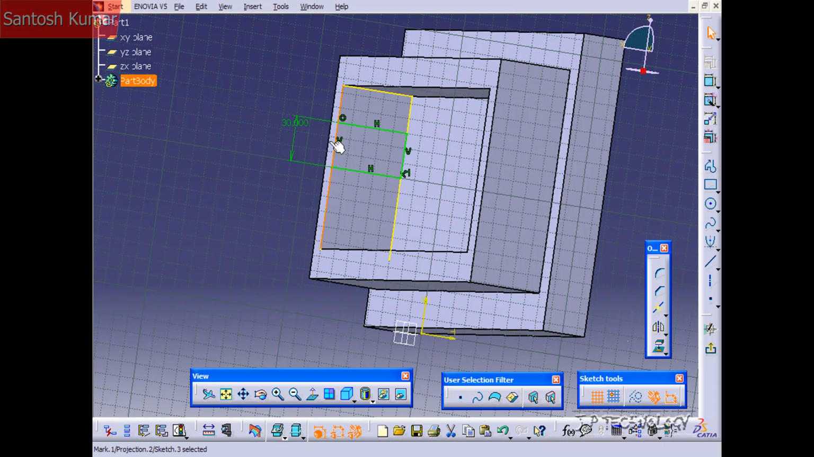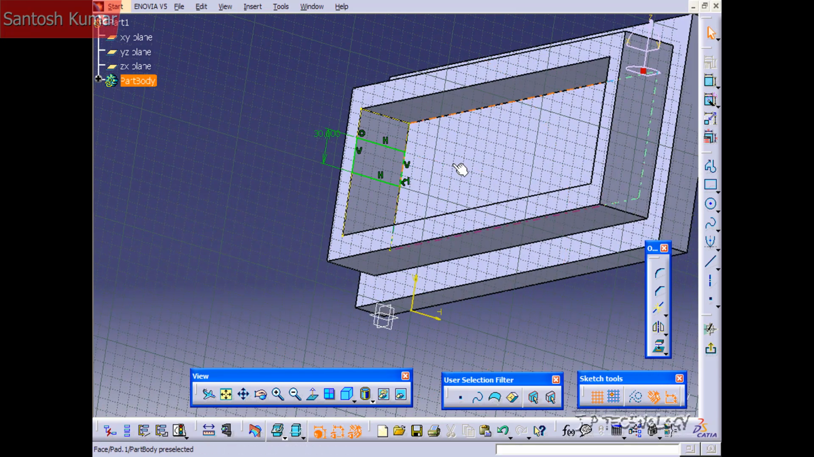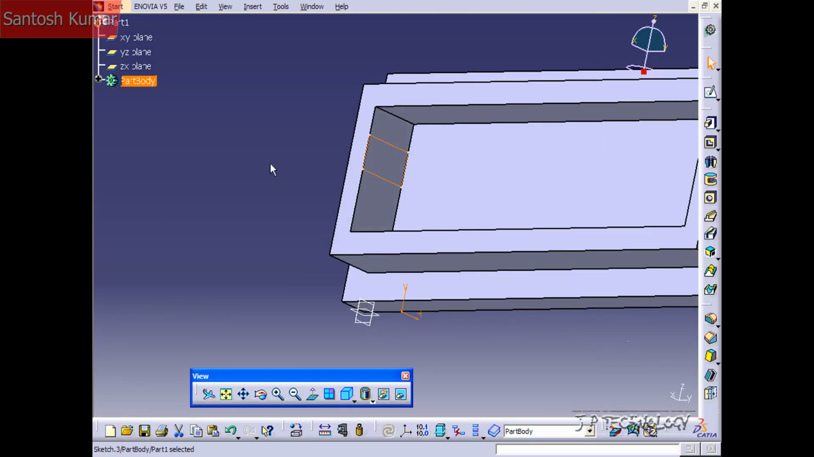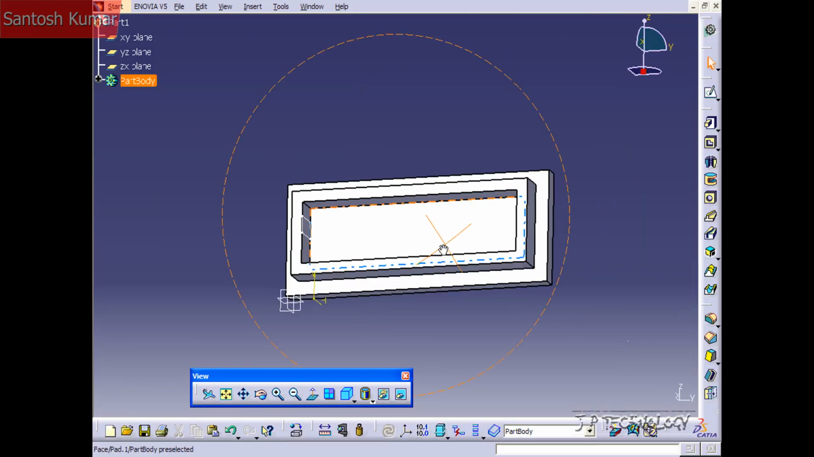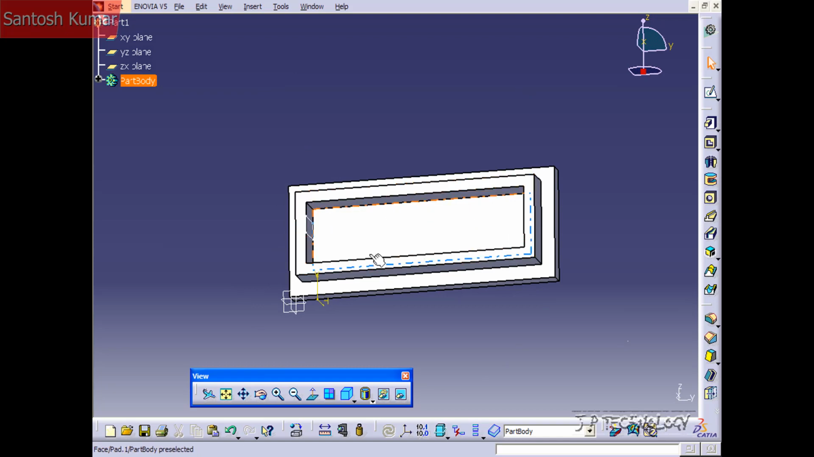And now let's click all of these lines along here and turn them into construction lines, just so that when we extract the profile, we're only getting the profile and not the construction lines. Now let's go back to the other workbench.